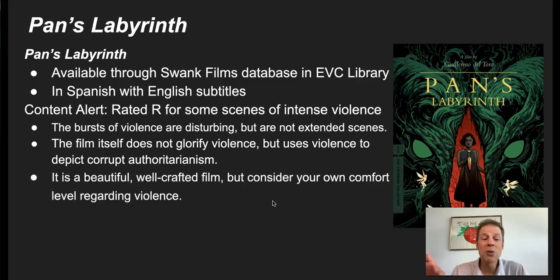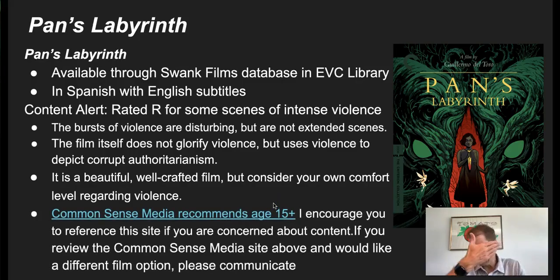And it is a beautiful, well-crafted film, but do consider your own comfort level regarding violence. I don't want to watch certain things. I go to Common Sense Media to check things out. I encourage you to do so as well. It recommends 15 plus for this film.